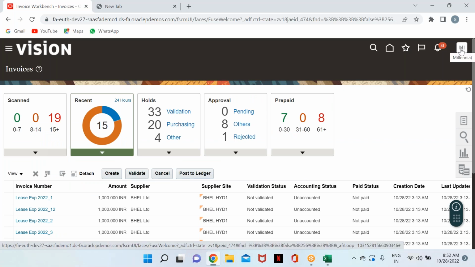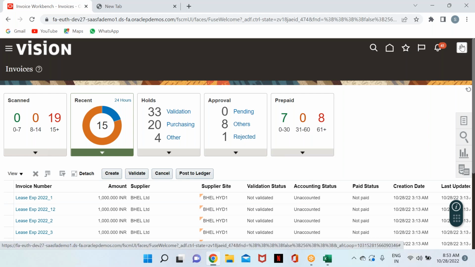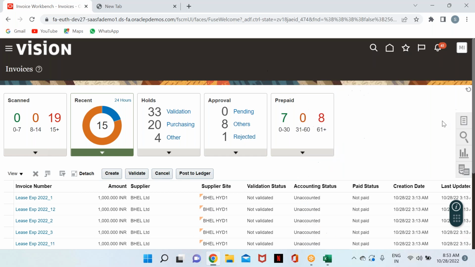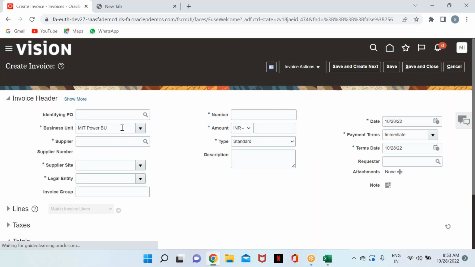So before creating the banks, does anyone have any questions on the invoice creation part? So far we discussed, we had processed different types of invoices. Anyone has any questions? No questions? Okay, no problem.